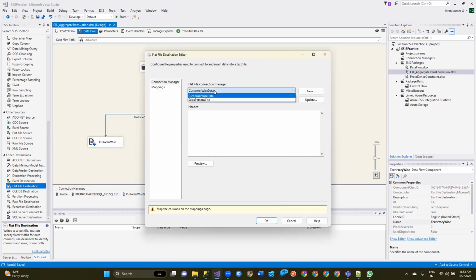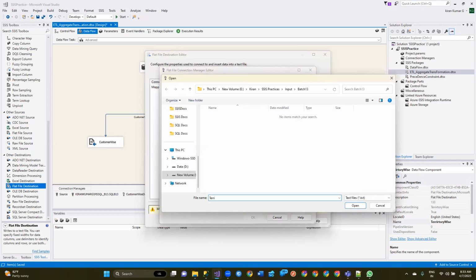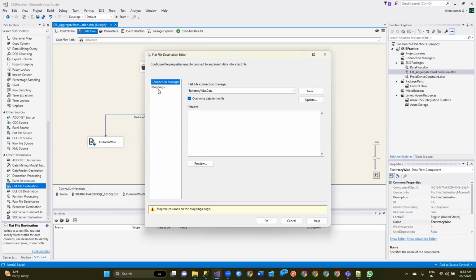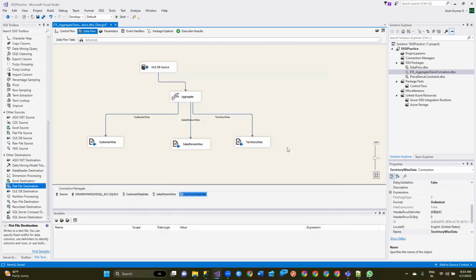Since you have 2 connections, one of them will be selected by default. So I would like to use a new one. That's why I'm clicking on new for creating the new connection. Territory wise. Okay, so I would like to save this territory file. Okay, open, column names in the first data row, click mapping. Okay, so simply click OK. If you see here, I have created 3 connection managers. Of course, these 3 should be listed out here.